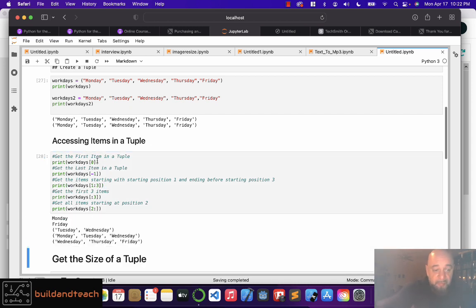Tuesday and Wednesday, right? So that's position 1, Monday being the first, position 0, position 1 being Tuesday, and position 2 being Wednesday, and you exclude position 3 in slice notation, right? So it's starting at and before the ending point.